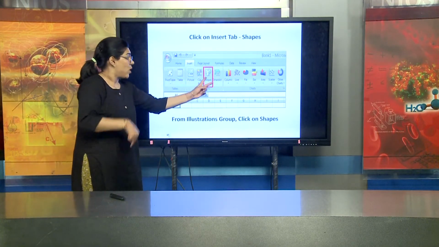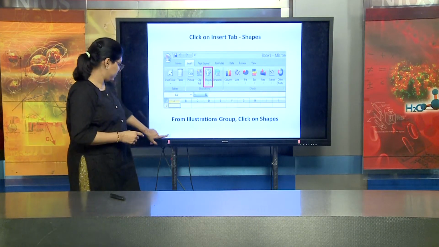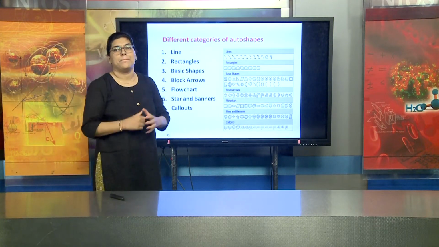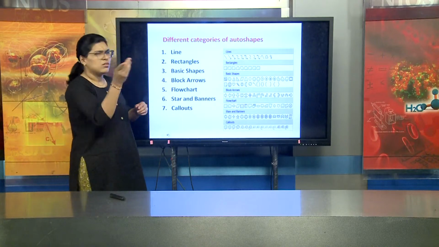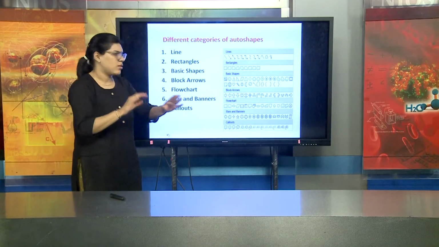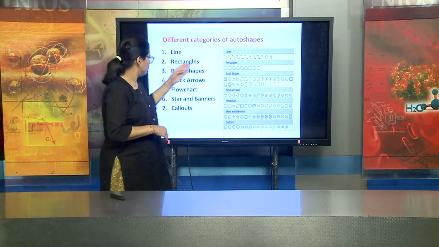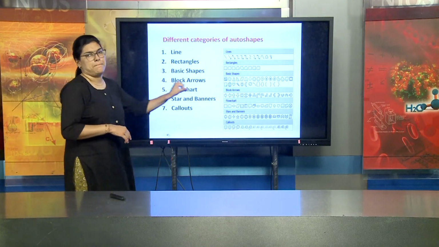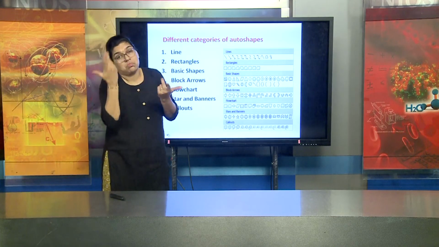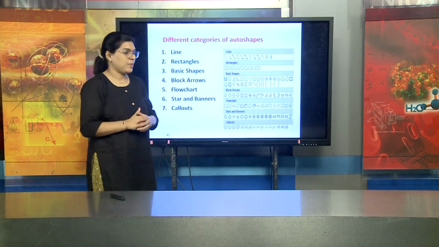This chart portion we have already covered. Now this is the shapes word, and see there are different kinds of shapes and they all have some names. These are all very easy. You can easily see and understand. This is the group name, like lines, rectangles, basic shapes, block arrows. These are all very simple, but you need to try all these one by one yourself.